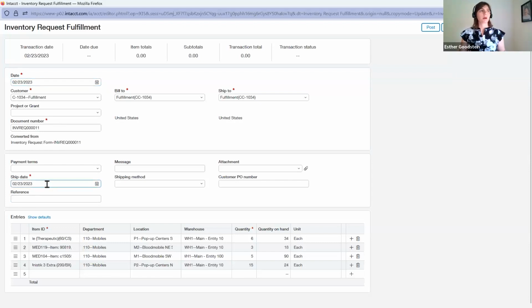Then we also have a shipping date option down here where if you wanted to track when you're actually going to be sending it from the warehouse, and you're going to be receiving it to the collection centers, you could put a different date there if you wanted to track that. So at that point, we press post.